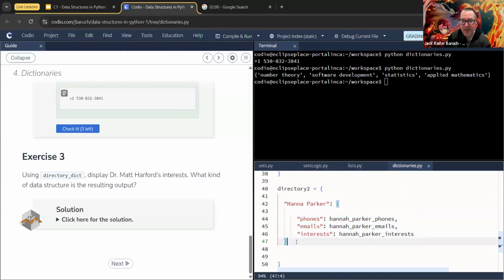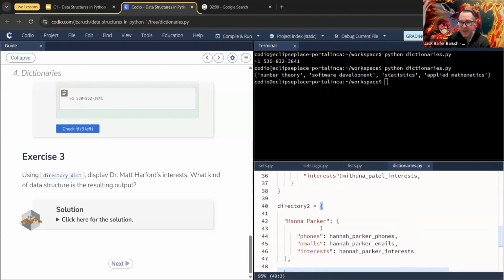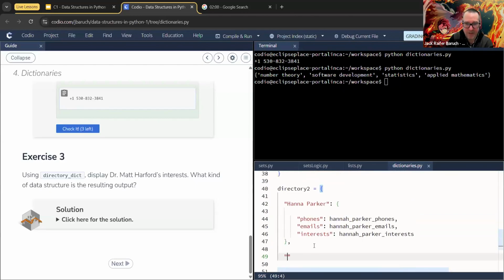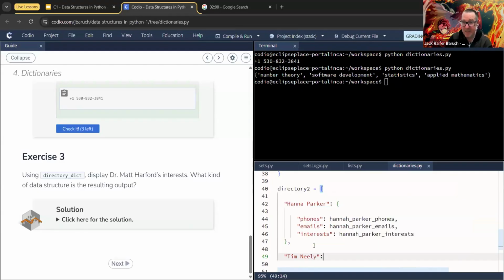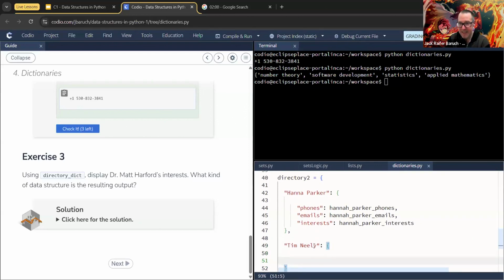Once I'm done with this one, I can actually build the next one. The next one would be Team Neely. I'm just using different names. So Team Neely. So that's the key. So that when I look for something, I can look for Team Neely. And inside of it, again, I'm going to put another dictionary. And in this dictionary, very particularly, are going to be the phones.